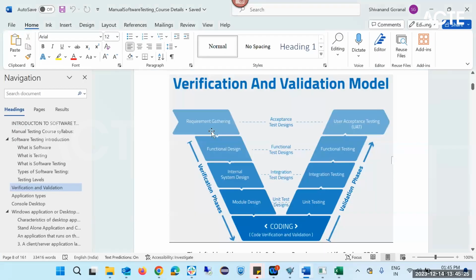That is how here also, the first step in the verification and validation model is to gather the requirements. Then you will go for designing. Designing means you will start writing the code. Then you will go for internal design, that is the functional design: how exactly it has to work. They will take a meeting with all the managers, the development manager, senior developers, everyone.